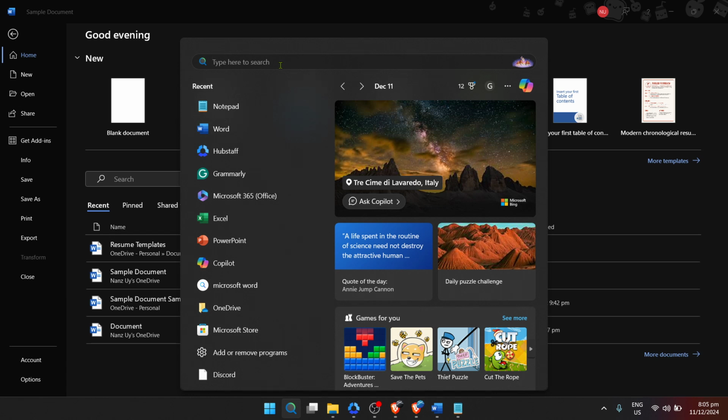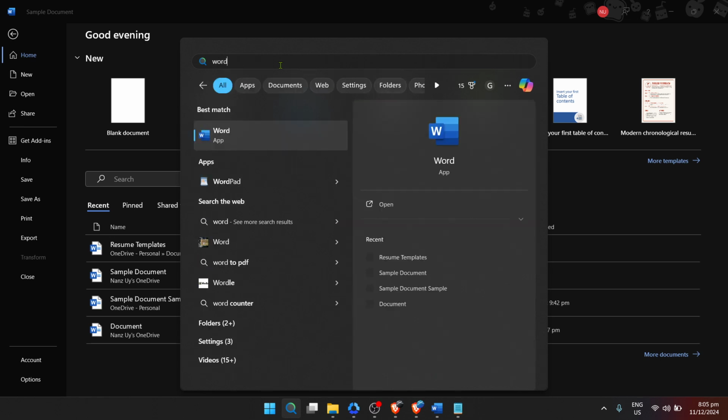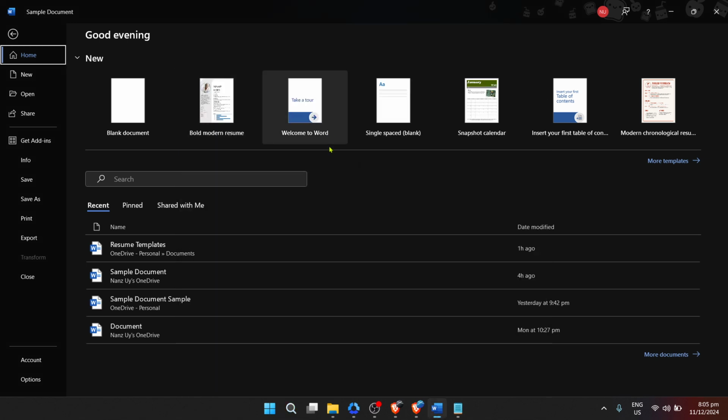Once you've successfully opened the Start menu, the next step is to locate Microsoft Word. This can be easily done using the search bar within the Start menu itself. Simply start typing Word into the search bar. As you type, Windows will begin to sift through the applications on your computer and should display Microsoft Word among the top results. The search function is quite responsive and efficient, making it a quick way to access the applications you need without having to navigate through multiple menus.